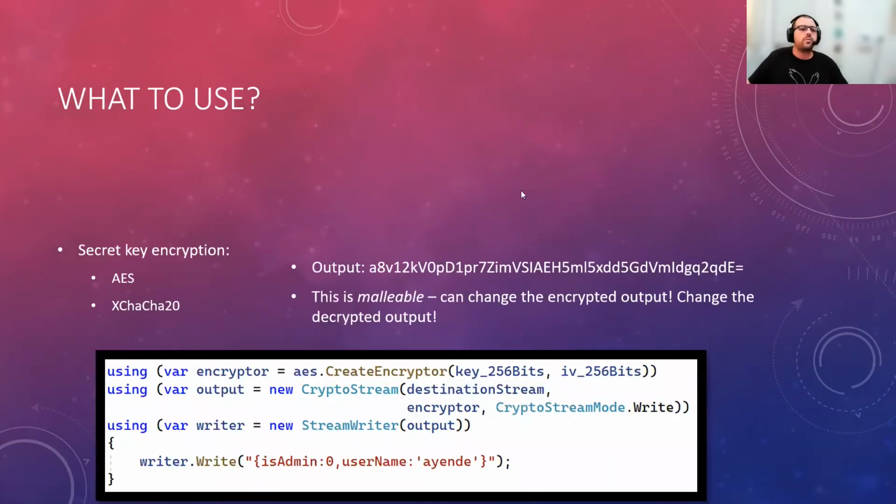So let's talk about what we want to use. For secret key encryption, AES or XChacha. Let's see how it works. I'm encrypting this thing. I'm getting this value. You can see this is using AES. This is the encrypted value. Now, look at this guy. This is set to 0.